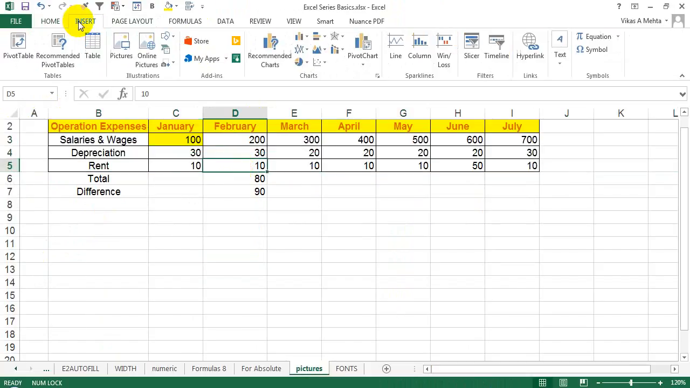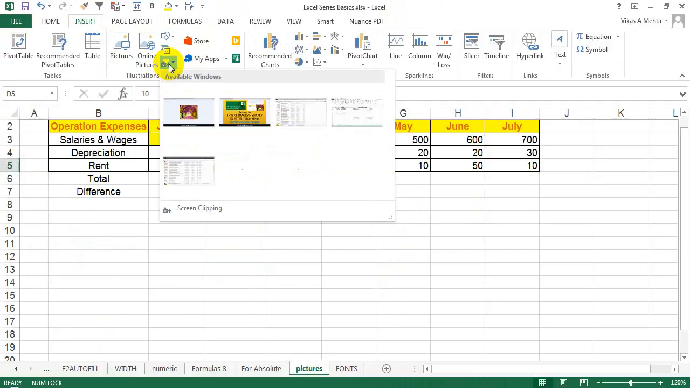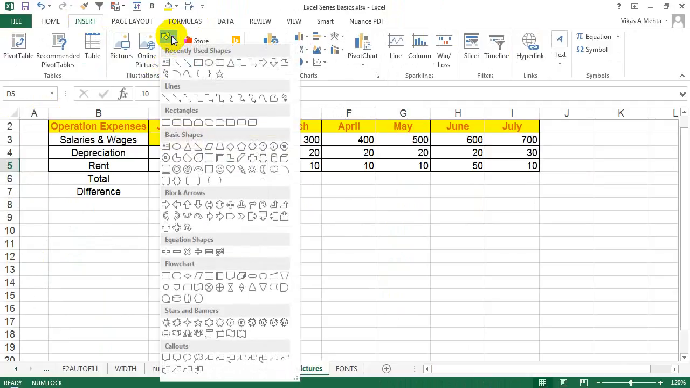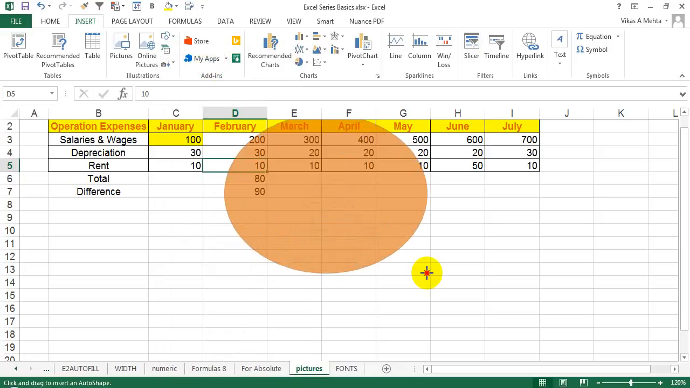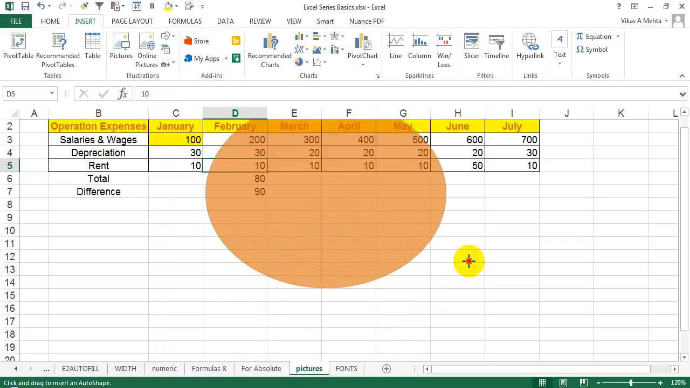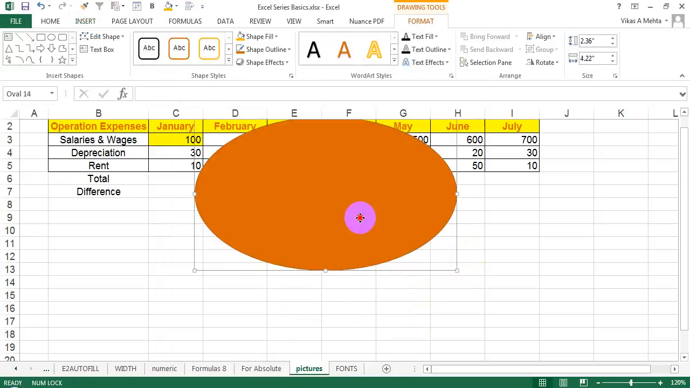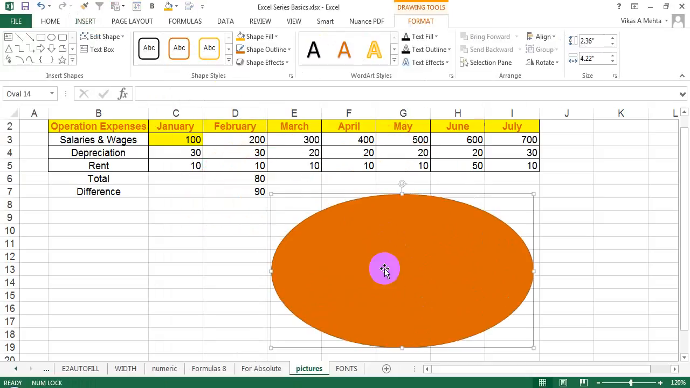Now let's say you want to insert some shapes. What you need to do is just click on this button. Then if you press Shift and move over this, it will give you perfect shapes. However, if you just drag and drop it, it will give you the shapes which you want actually.